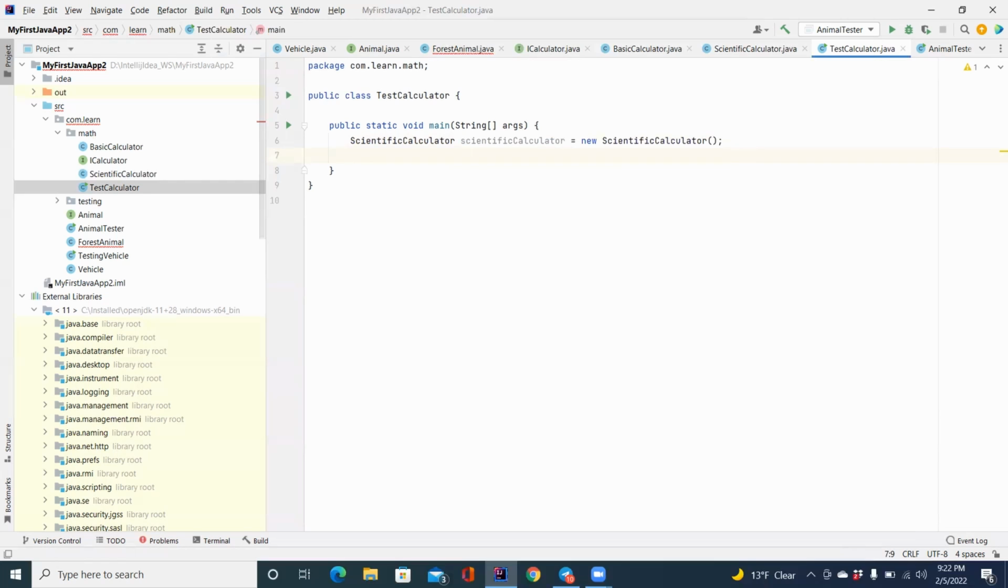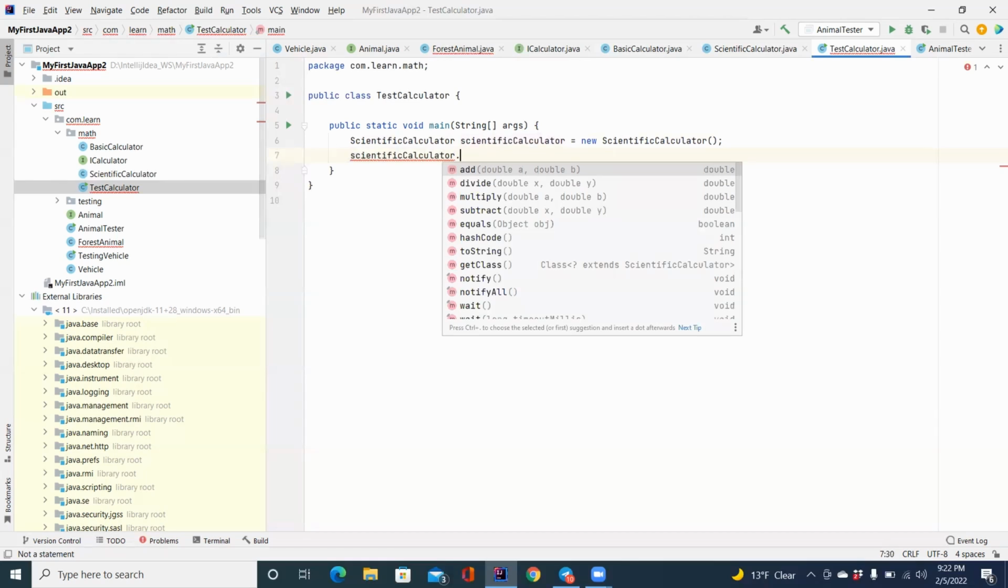Now how do you call all the methods here? Use the reference. In this case, this is the name of that reference. So just reference, then dot, then see all the public methods. It's ready to use.